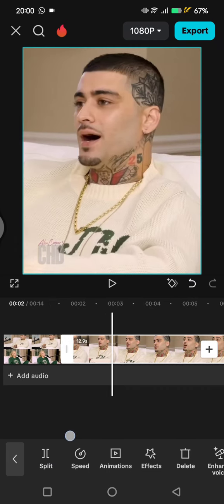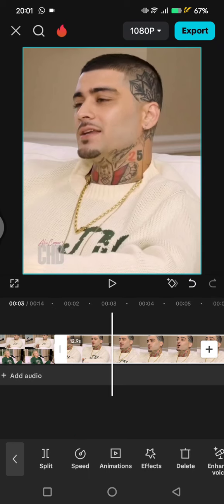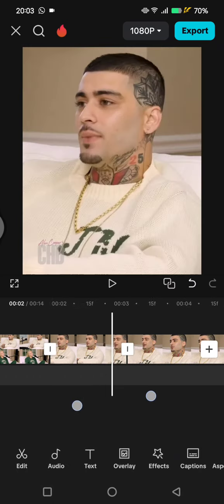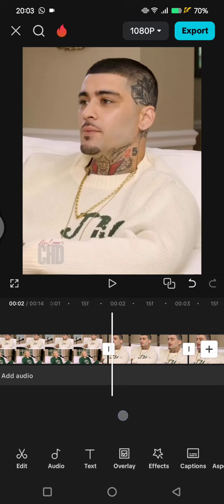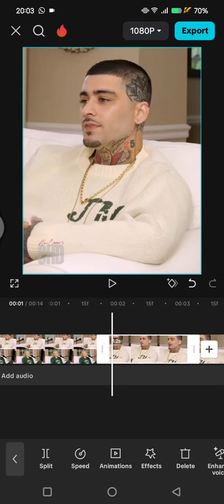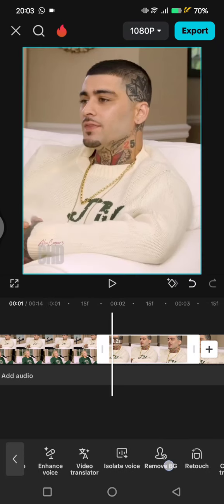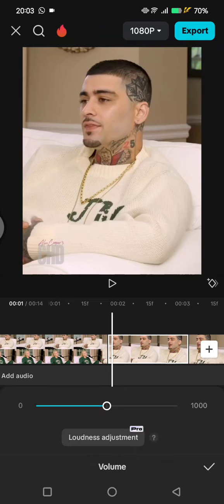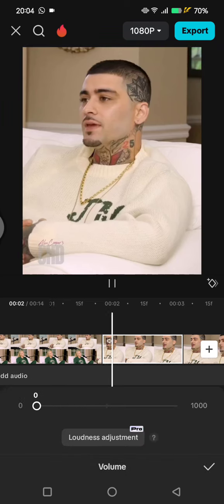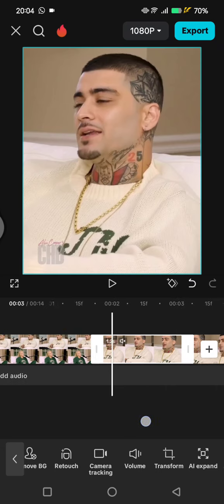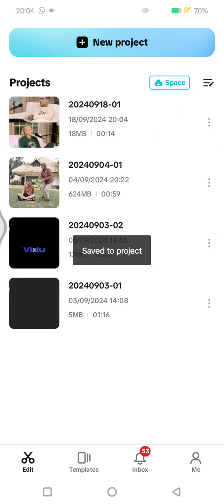For example, in here, let's click on split again, and then after you split the part where the bad words appear, you can just click on the clip in here and then go to find the volume option and lower the volume to zero.